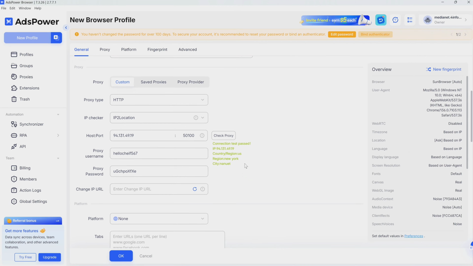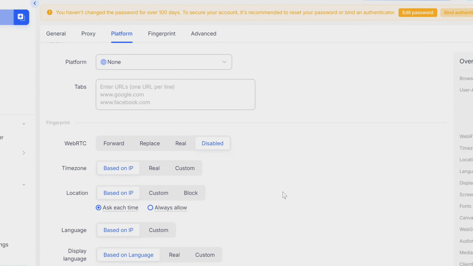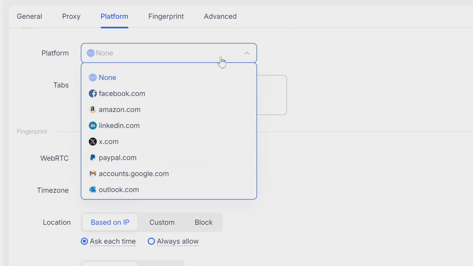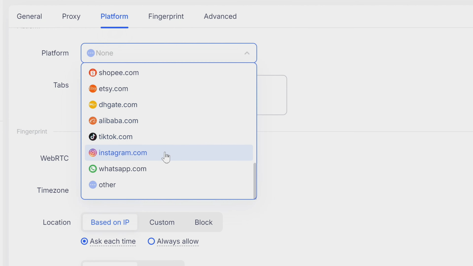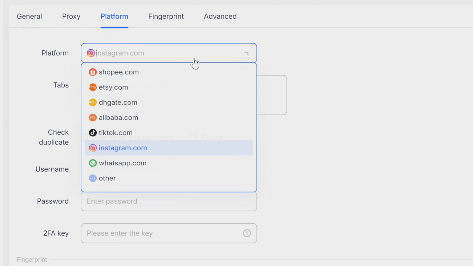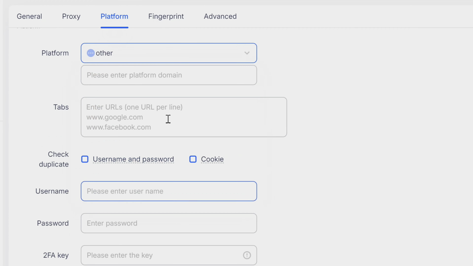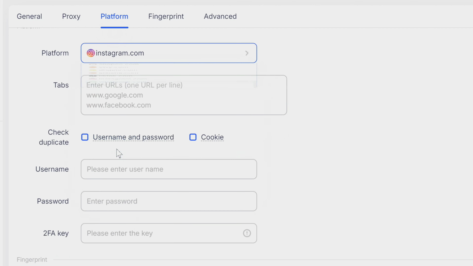Now let's move on to the next step, which is platform selection. Under platform, select the website you will be using. Since we are doing Instagram, I will select Instagram from the drop down. If your platform is not listed, just scroll down and select other and then type in your website. As Instagram is listed here, I'm gonna select Instagram. Now you can add specific tabs if you want, but I usually just leave it on the main platform URL.